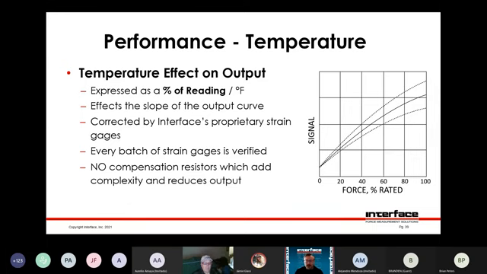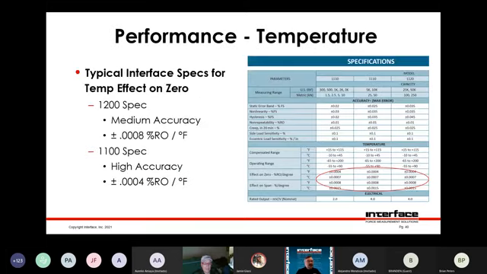Typically people don't like to do that, so it's better to just have a load cell that's as insensitive as possible to temperature. Interface does that by using our proprietary temperature compensated strain gauges, which really helps reduce the temperature effect on output. You can see some typical specifications on our 1200 series low profiles. We get down to 0.0008% per degree F, which is quite tight. Something like the 1100 series is even better, at half of that.